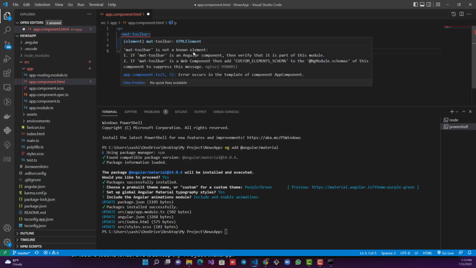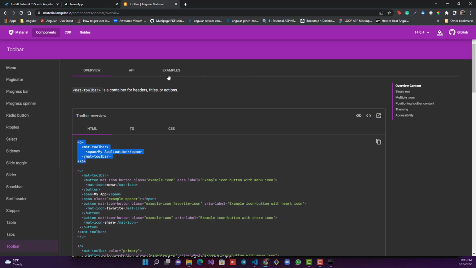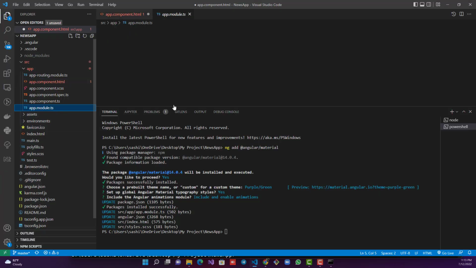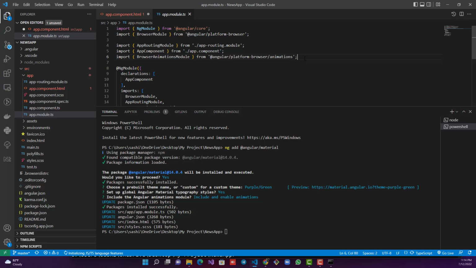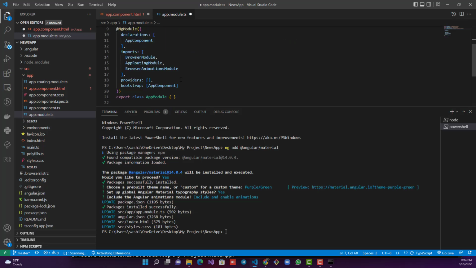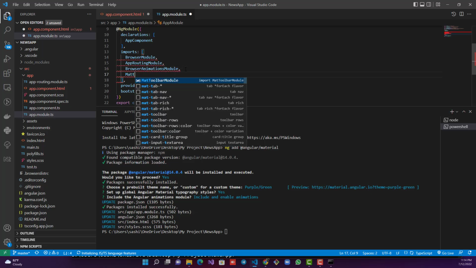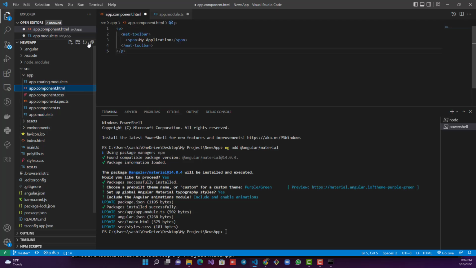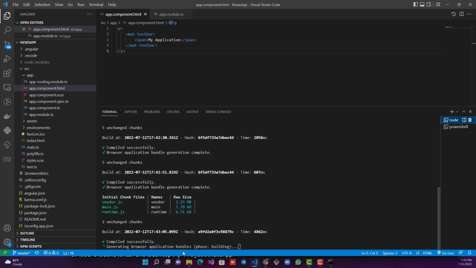Okay, and now this throws an error because we have to import. So for that, let's go in the API and import this first line. Copy this first line and let's go in your module and just put it here. Okay, and we need to have this inside our imports array. So MatToolbarModule. Okay, so this is added in the project and you can see the error gone, and we can click on save all, save the changes, and let's see if our code is compiling successfully or not.